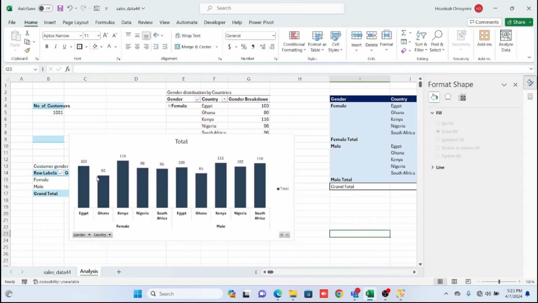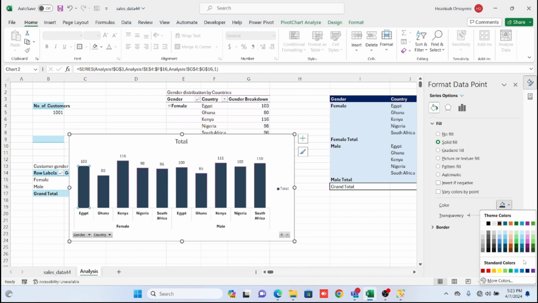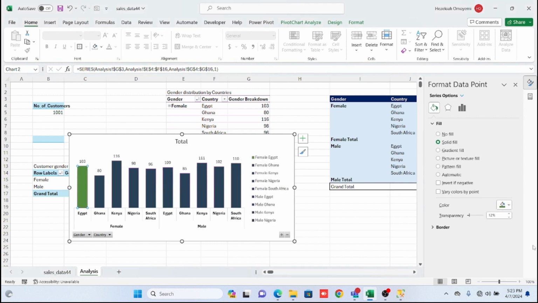Now you see the way it is now. You can represent each of these individual bars with a different color. For instance, you can give Egypt their color, right? Ghana, you can give it a separate bar color. So Kenya, and another thing you can do is you can use a picture. You can use the country flag for each of these.